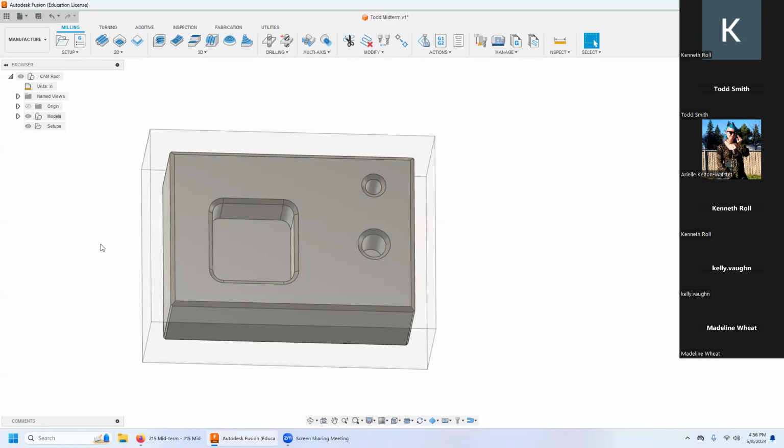All right, pressing on. Will we be able to see how to generate code with what we've done? Yes, we'll do that today.